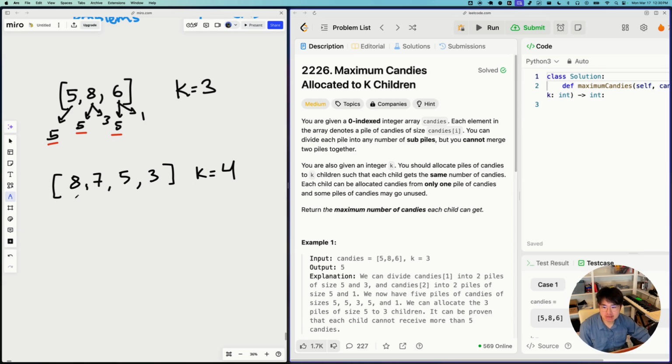Now, you might be thinking, okay, since we have 4 piles, let's just take the minimum of it. So, okay, our answer is 3. So 3 would definitely work, right? Because we could take 3 from here, take 3 from here, take 3 from here, take 3 from here, and now give them all to the 4 children. So 3 definitely works. But can we do better?